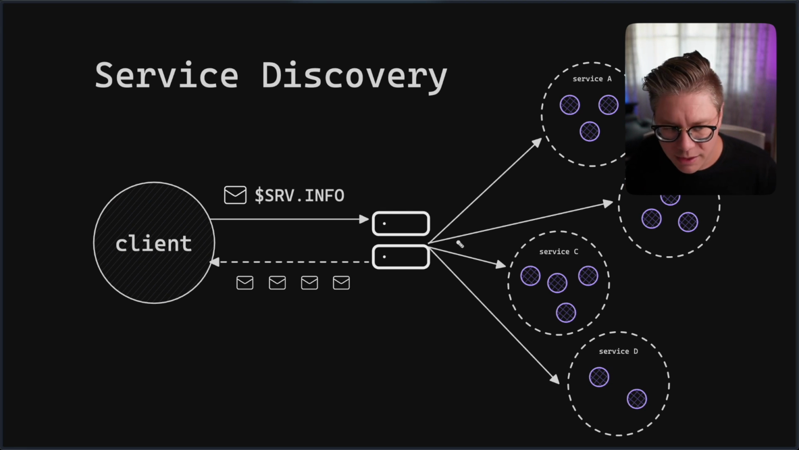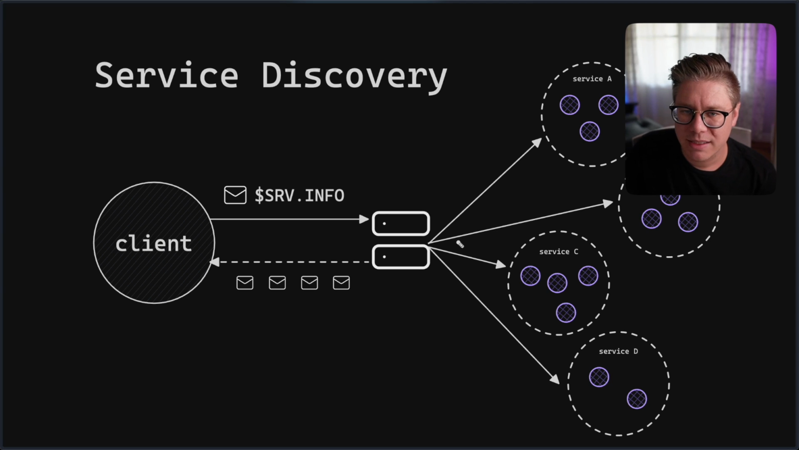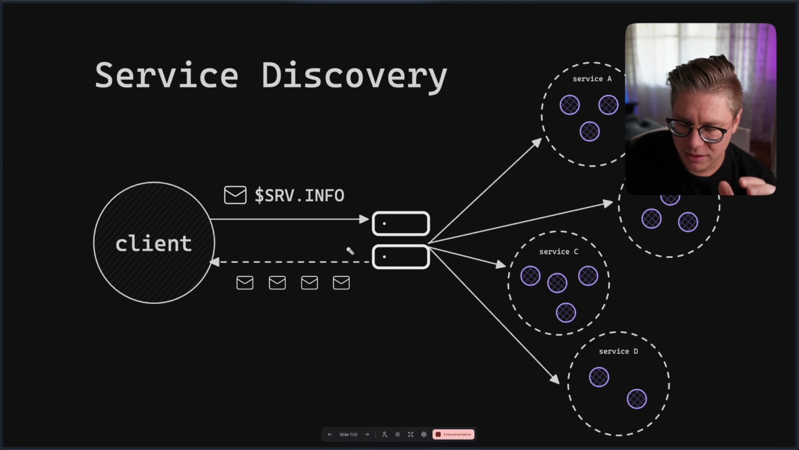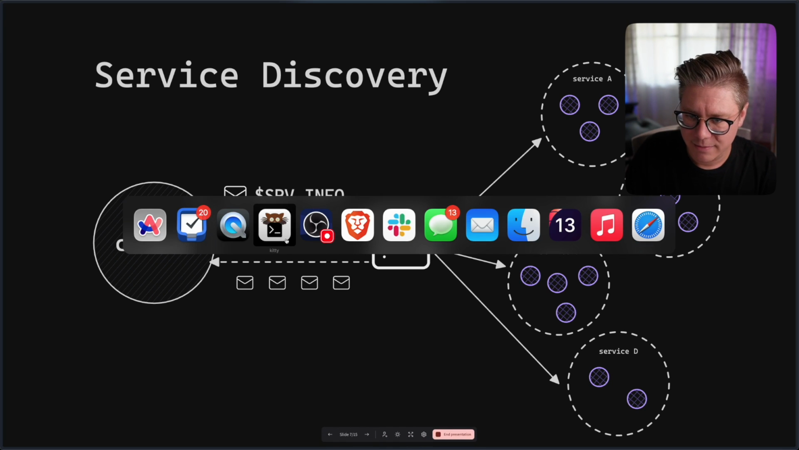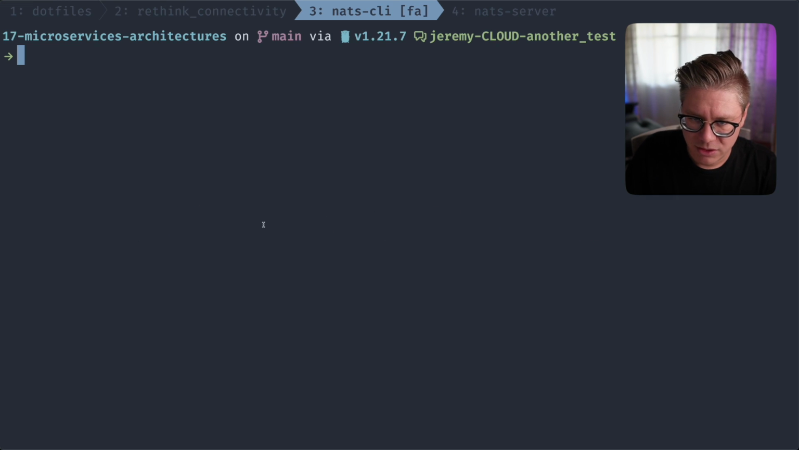So before we move on to a couple more use cases, I want to dive in and show you guys how service discovery and load balancing work, how the location transparency works, and how we can simulate this idea of an API gateway within NATS. So let's get started with that.